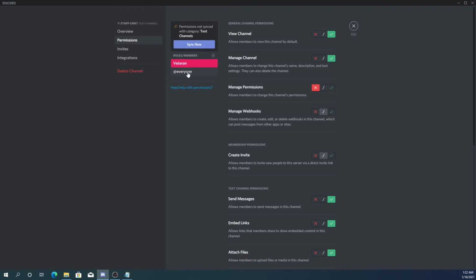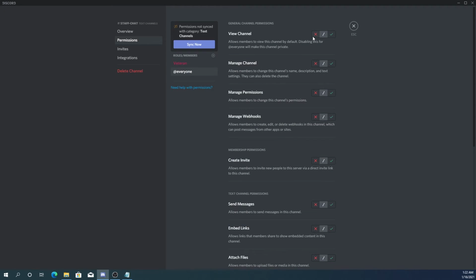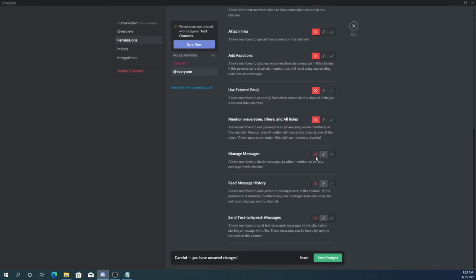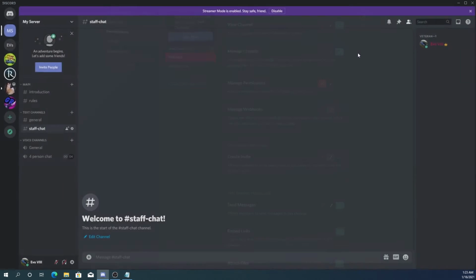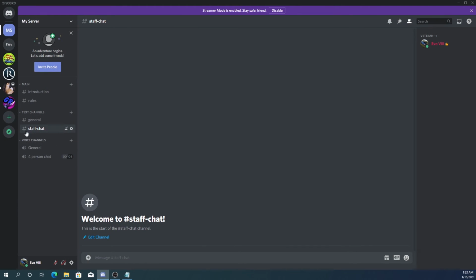Yeah. So then we're going to go to everyone, and we're going to make it so they can't view, can't manage. We're just going to hit X for everything. Might as well. Doesn't hurt that they can't see a single thing. All right. Save changes. So now only veterans can see the page. Do not hit sync now because it'll just sync all the settings back. So don't hit that. Now, if you see this lock right here, next to the staff chat, that's because I've locked it to where only veterans can view this channel.